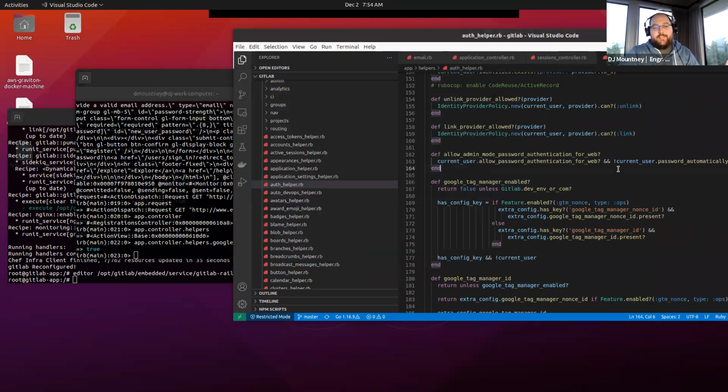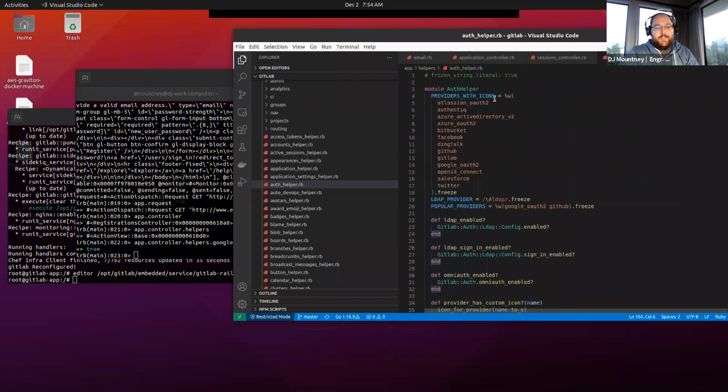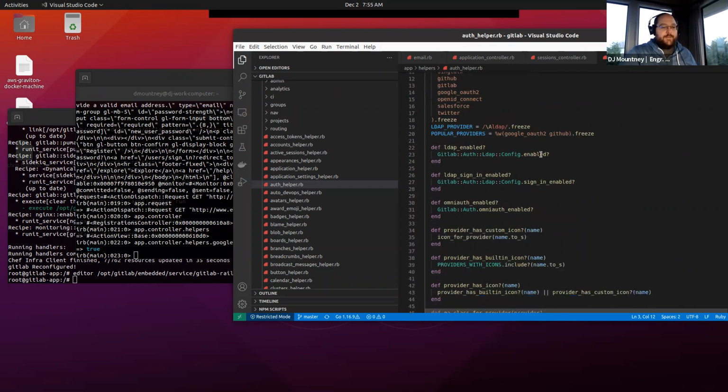It's not expecting to be loaded in isolation. It's a helper, and it's not even a class. It's just a module. It's expected to be included in other classes in Ruby. So running it in isolation is a little unexpected.